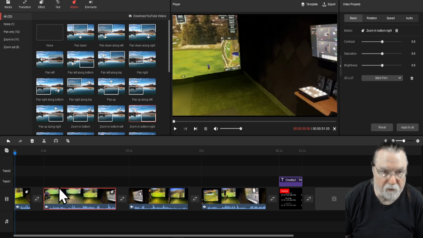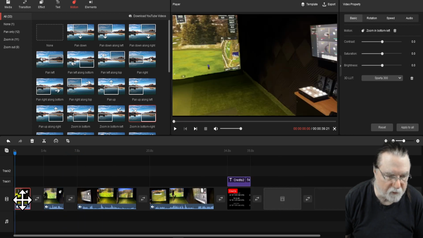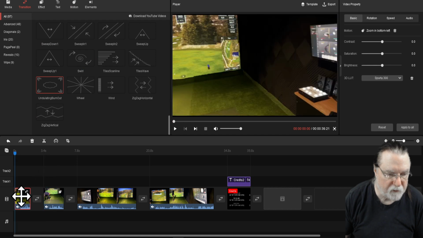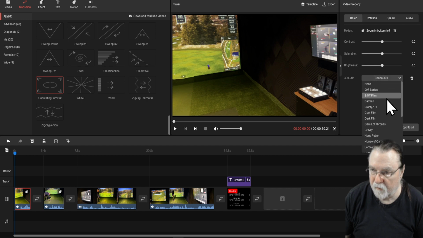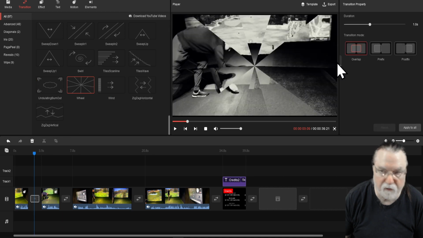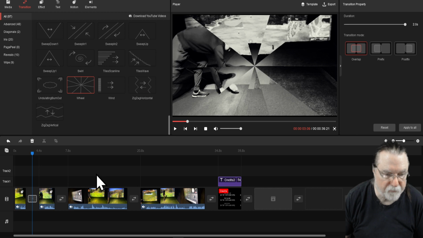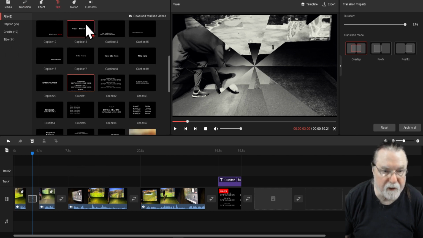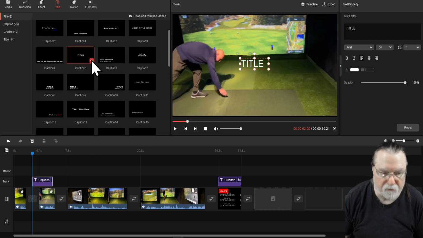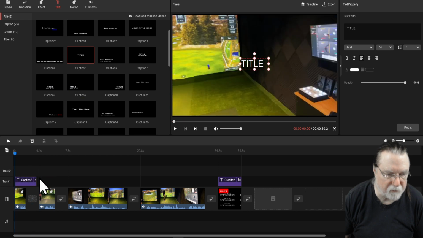So let's put together something here and make it worth our while. We're going to go into here, and we're going to change it to black and white. We're going to add an effect. We're going to make the effect rather long, and we're going to add some text. What is this one here? Where does that put it? At the beginning? I don't want it there. I want it at the beginning.